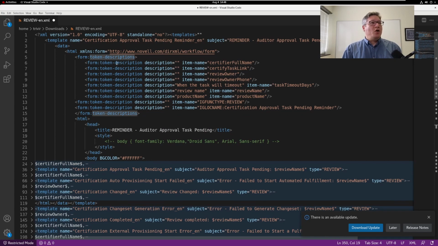There's a number of token descriptions inside this form tag. And if you ever modify the tokens that are sent as part of your email notification, you'll need to update this description. Each token is a dynamic variable that you can use in the body of your notification that'll indicate something about that particular event that you're trying to send a notification about. So for instance, who the review owner is, it'll put the review owner's name there, or their phone number, or the full name of the review that you're doing. It'll include the certifier full name.